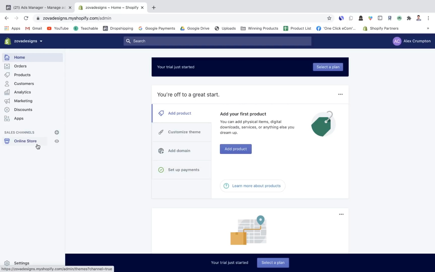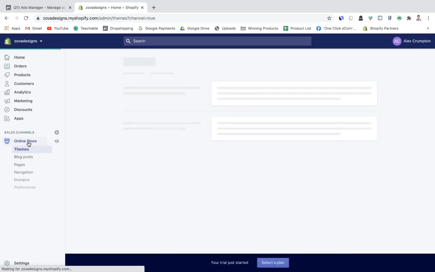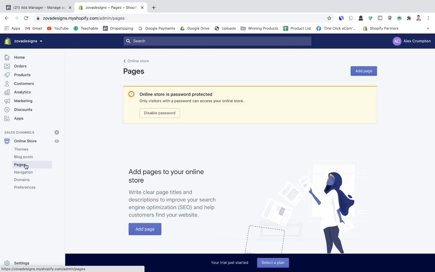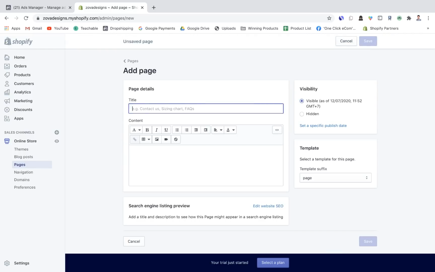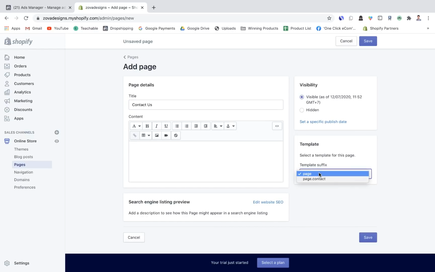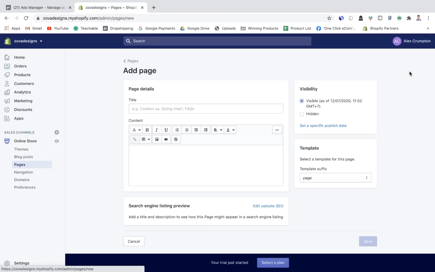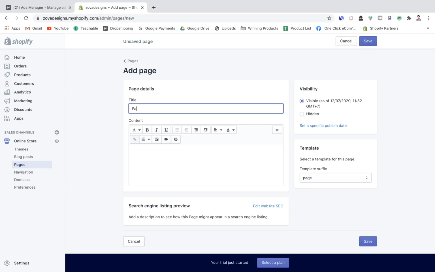Okay, so now we want to go ahead and generate our pages for our store, so we can put them on our live store. So we're going to click online store here and click pages, and then we're going to click add page here, and then we're going to call this one contact us, and then we're just going to generate the contact us page template here, and then just click save. And then we're going to add another page here, just click add page, call this one FAQ, save.